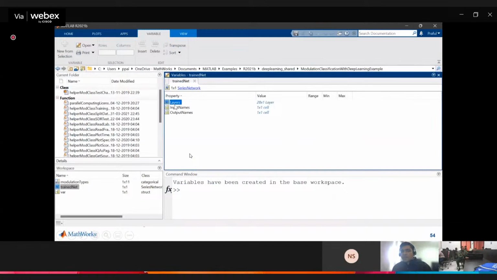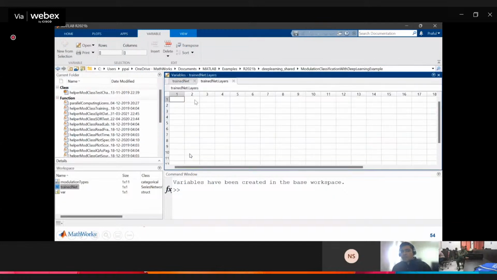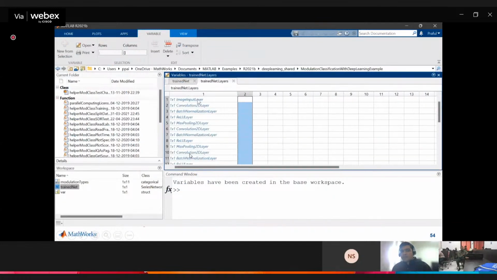Now, what are these layers themselves? If I click on this, all of these layers open up. First is the image input layer, a convolutional layer, something called batch normalization, ReLU, pooling, and so forth. Okay. So these are a bunch of layers which are there.